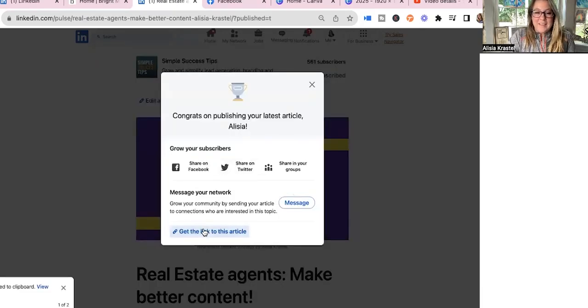And you can get the link here. You can copy and paste it somewhere else, or if you want to share it, it gives you some options to share on Facebook and in other groups. You can also message your network. And one of the coolest things about a LinkedIn newsletter is that LinkedIn works for you. It takes all of the people who have subscribed, and as they subscribe, it alerts them that you have created another newsletter. So it's almost like having a little assistant for you.